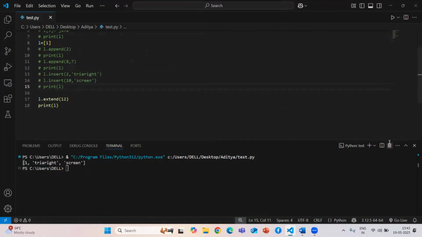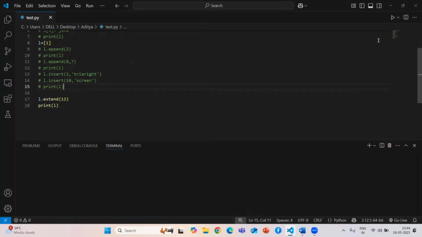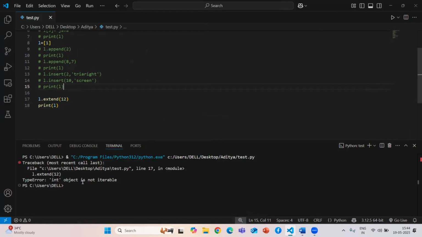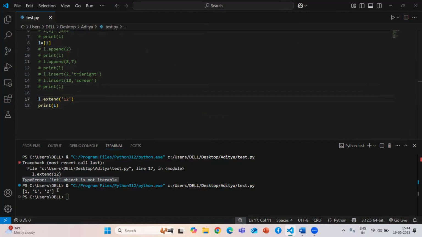We know that it takes only one argument, but if you are giving a single value data type, it's throwing an error. As you see, int is not iterable. Iterable means this is not a collection data type. If I'm giving a string, it's going to give you the correct output. As you see, if I give 12, it is converted into 1 2, meaning whatever you give, it will be separating.